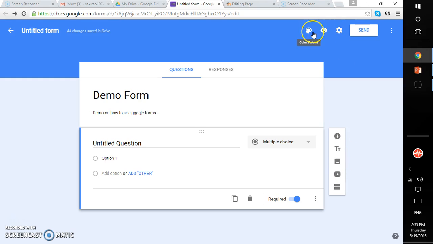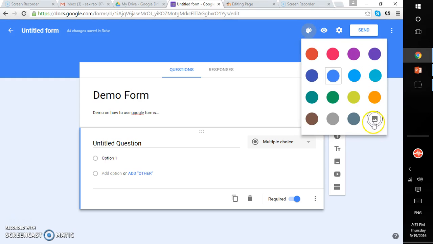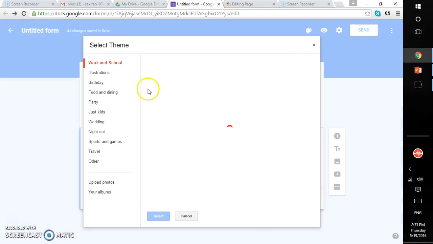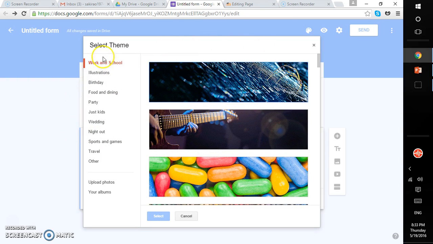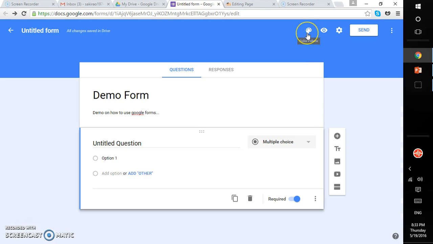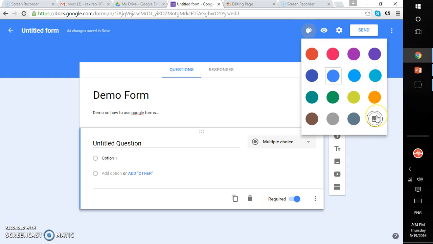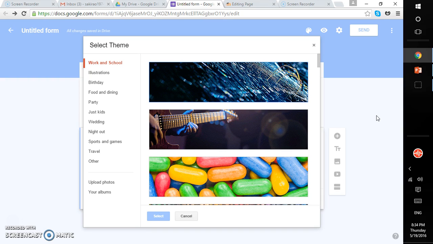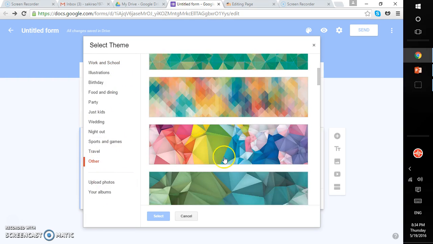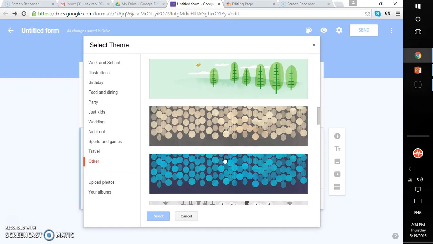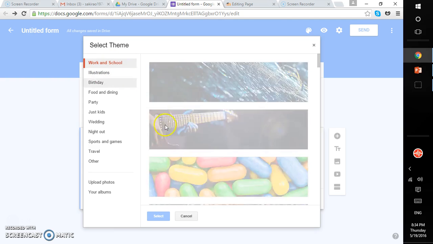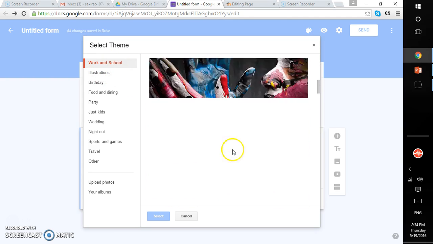And you can add some image, you can add some theme to this. So you can click on this, and if you click on this image icon, this select theme option will come. Once again here, you click on this color palette and then click on this image icon at the end, and then here you can select themes. You can select other and then go on selecting. I select some illustrations or work and school, for example, work and school, I say in here.